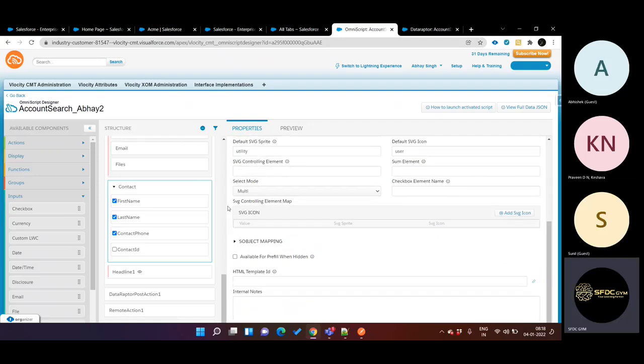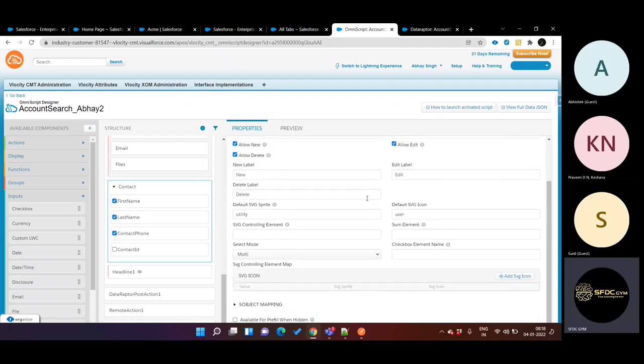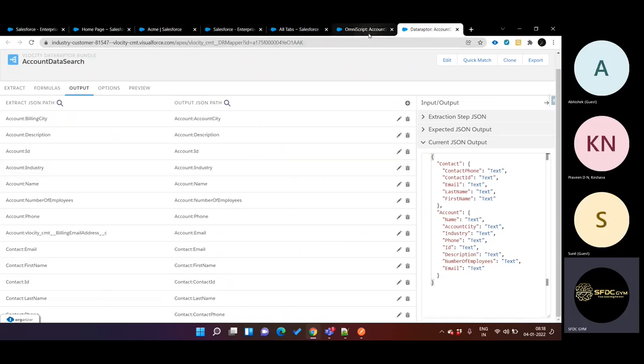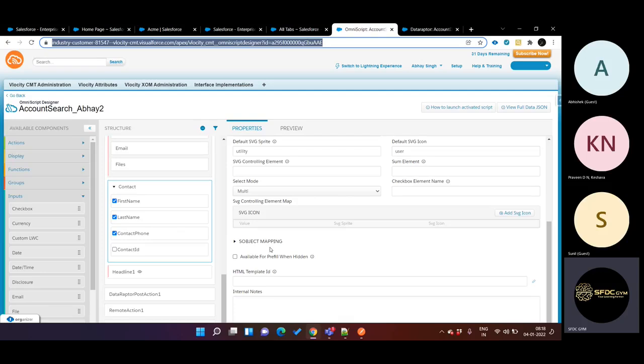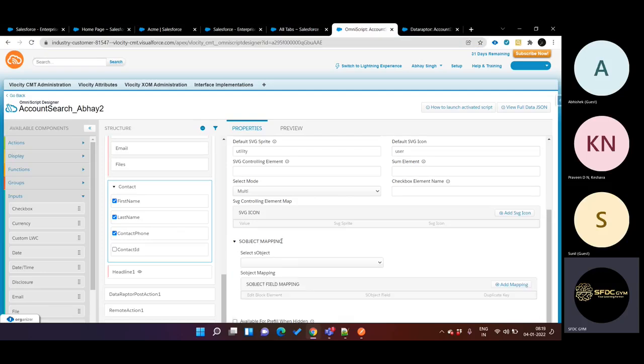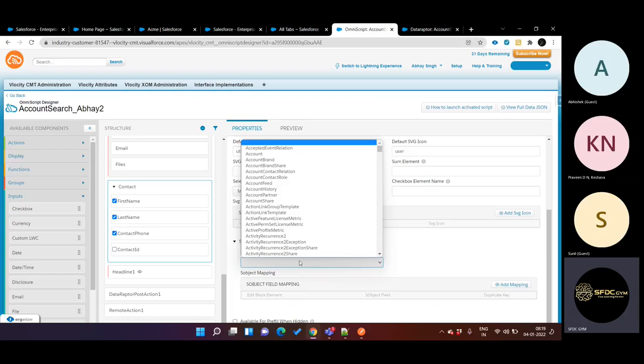Next thing you need to do, since we are now dealing with the DML operation, similar to DataRaptor where we are binding the fields, we also need to do the bindings, right? So there, the bindings work by clicking on this SObject mapping. This is the second step actually. The first step is to display the fields and enable what table actions and row level actions you want to use.